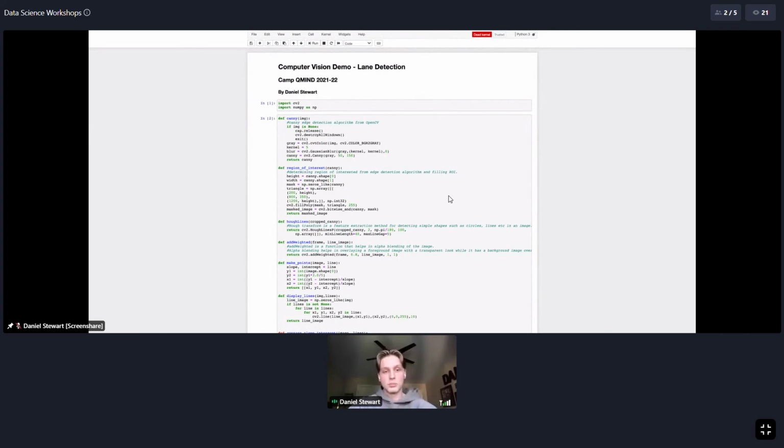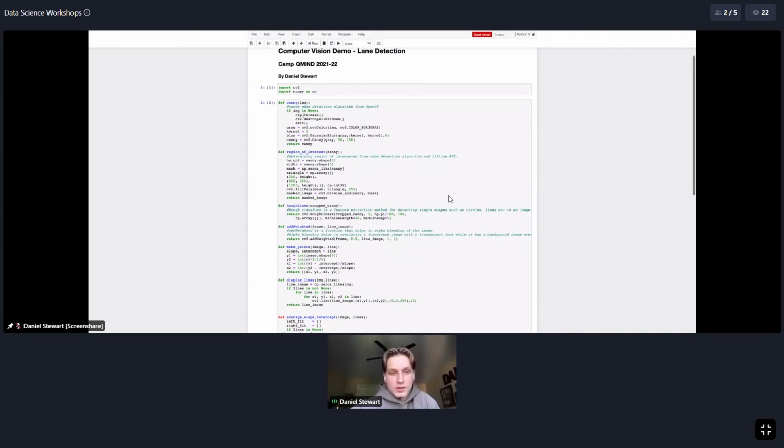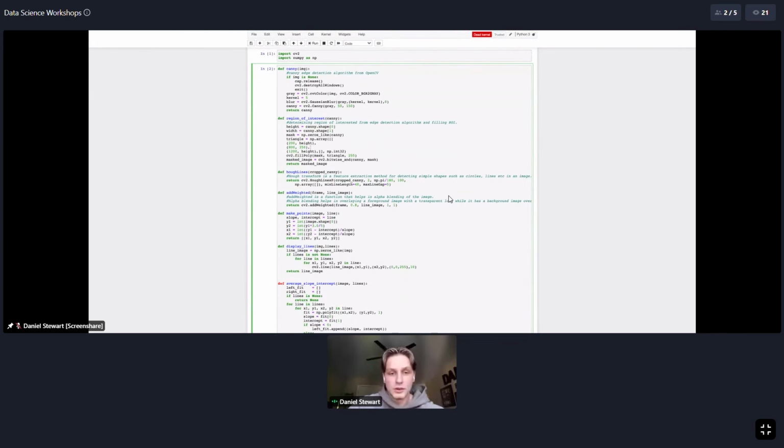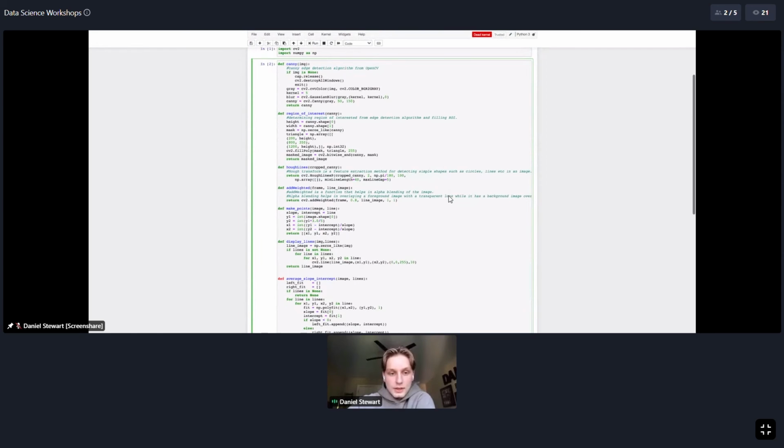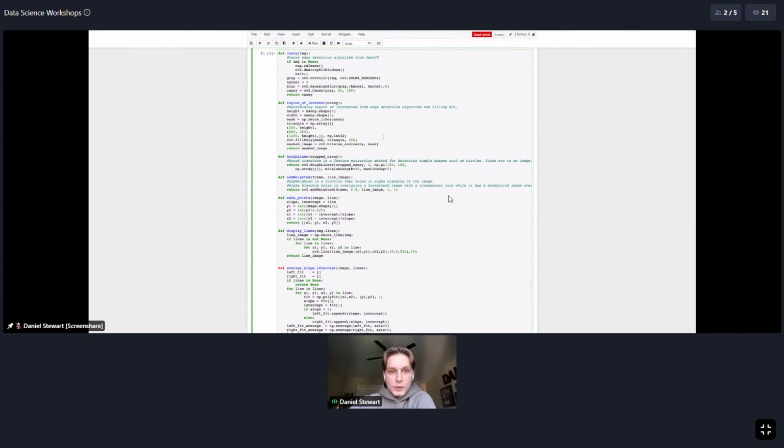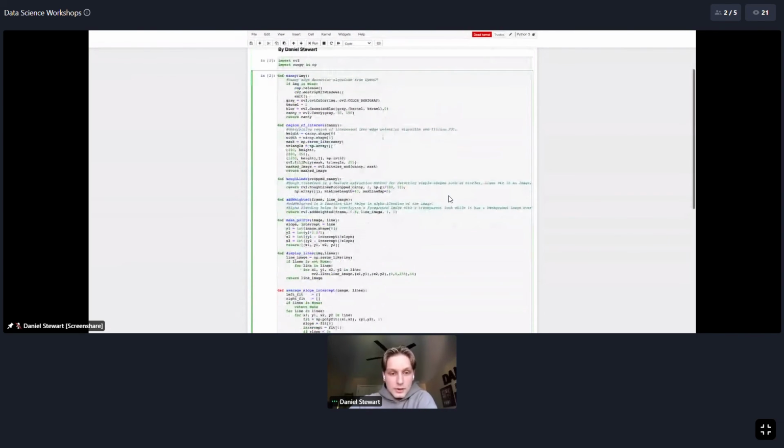First cell here, just importing the right libraries in order to do the computer vision demo. This canny function here is the natural OpenCV edge detection algorithm. Region of interest is just determining the region of interest using the canny edge detection algorithm, and then filling out that region of interest with the overlay of where the computer thinks the lanes are.